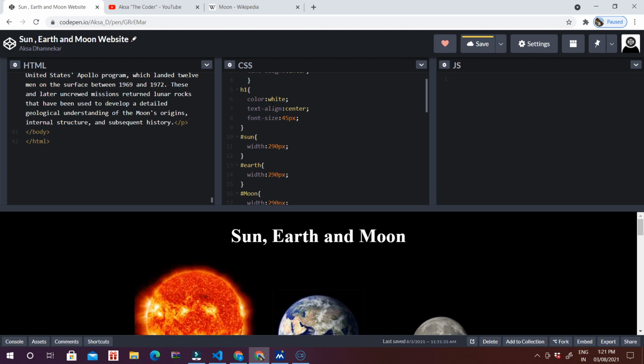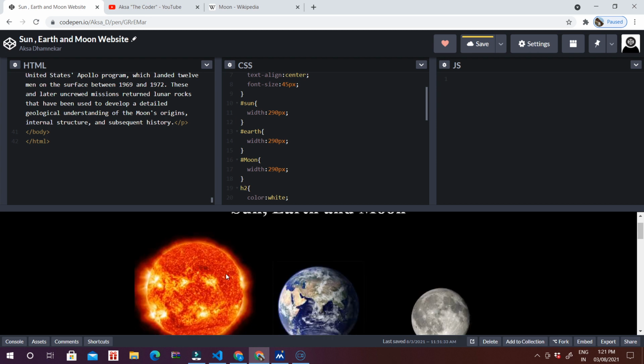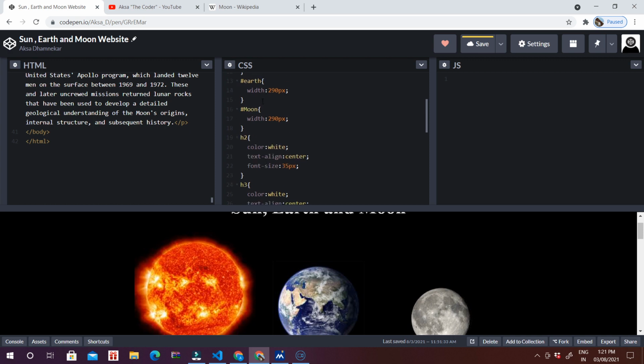So basically now I will be coding for the H1, which is the Sun, Earth and Moon. I set the color to white, text align to the center, font size to 45 pixels. And then hashtag sun. I have opened the curly bracket and set the width of the sun image to 290 px. Px means pixels. And the same thing I have done for the Earth and Moon.